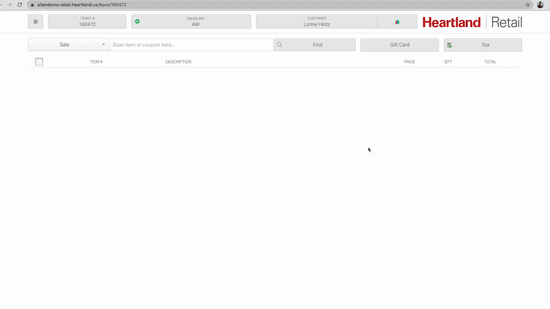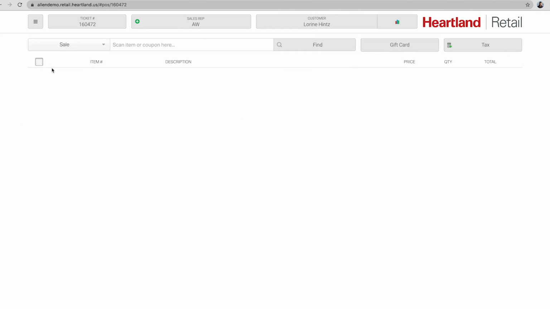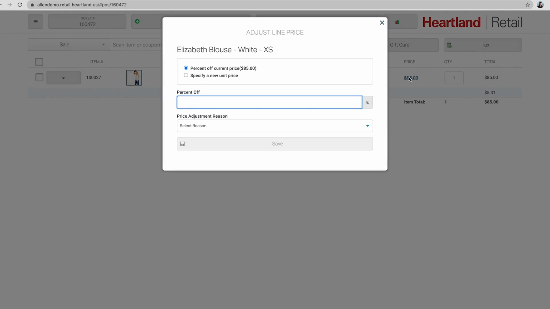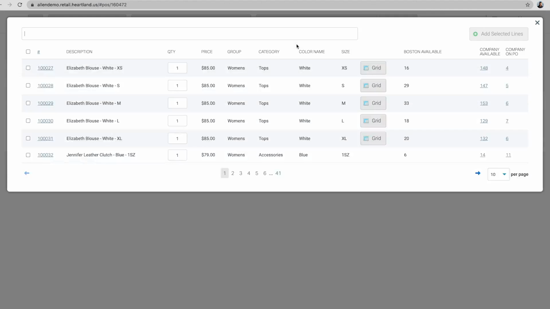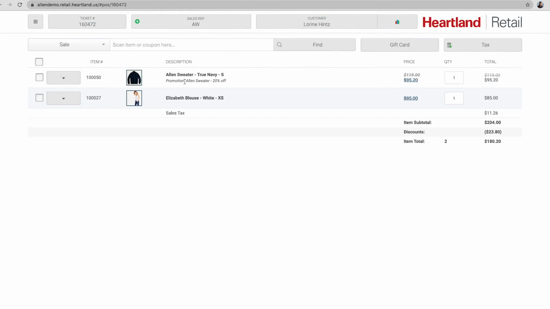Let's finish this transaction. You can scan an item onto the screen with a barcode scanner, or click the Find button to search for items by vendor, color, size, or any other attribute that might be associated with that item. Once you've added an item, it's easy to adjust the price, for example. Also, our automated promotions and coupons will save you countless hours manually inputting markdowns at the POS. Next, let's move on to inventory and items.